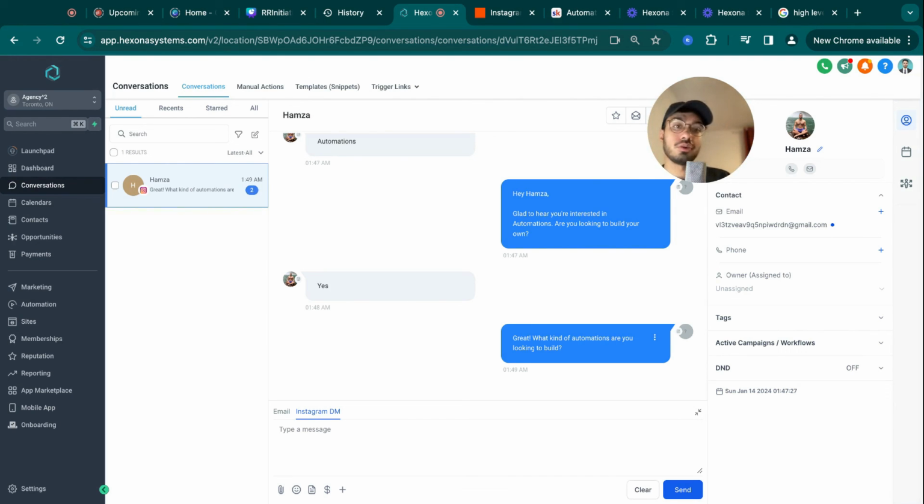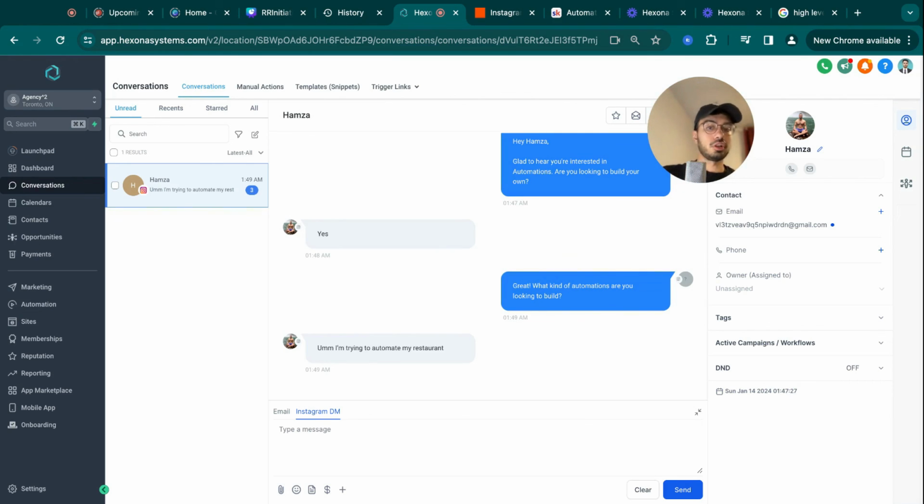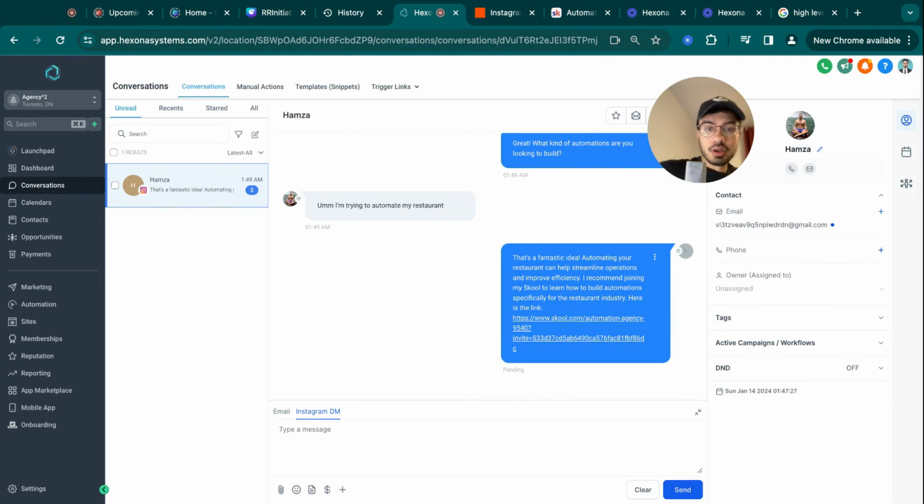I'd say under 30 seconds is a good response time, but it really varies. I like the unpredictability because it does seem a little bit more human, which is pretty good. You don't want it to respond immediately because then it's kind of clear it's a bot. But there, it's following our instructions just as we said. That's fantastic. Automating your restaurant can help streamline operations. I recommend joining our school. And then it actually gave the link to my school.